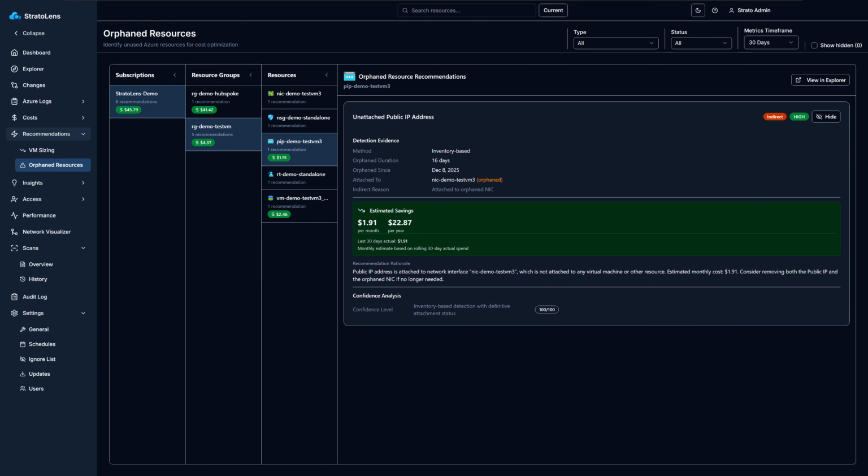Public IP addresses do cost us money, and as you can see over the last 30 days, it's cost us about $2. This is a current cost estimate based on your environment, so this number would grow over time since it's only been orphaned for about 2 weeks.